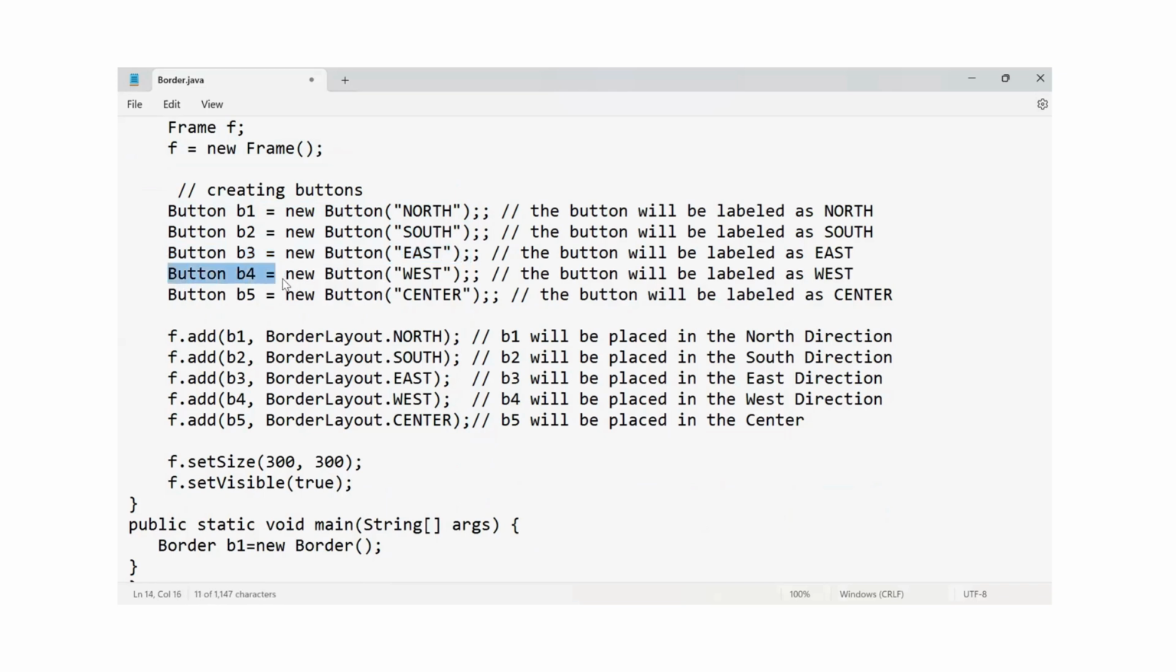In the fourth line, I created one button. This button name is west. In the fifth button, I created center. Remember how to create this button. Button b1 is equal to new Button north. Button b2 is equal to new Button south. Button b3 is equal to new Button east. So like this, we created 5 buttons from these 5 lines.